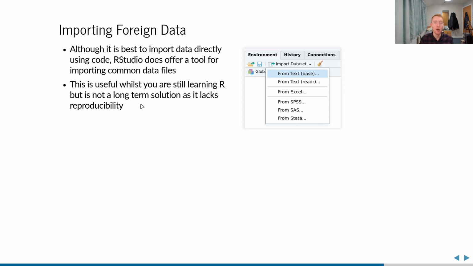So for now, feel free to use that importer just to get you started, but pay attention to what code is generated and try to remember that for next time and use the code directly, falling back to this if you can't remember. So yeah, it's worthwhile learning how to do things properly with code in the long run, but for now, it's an okay cheat.